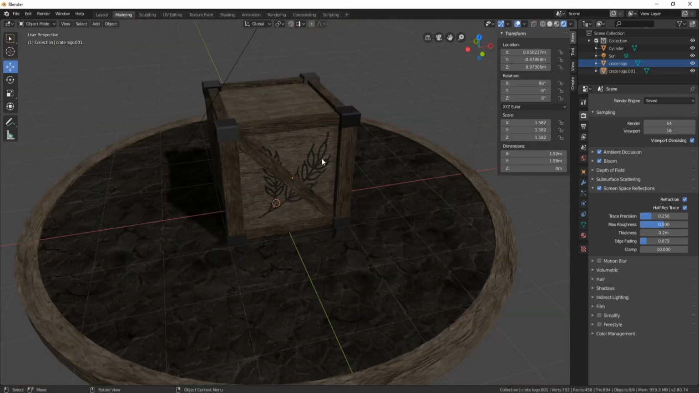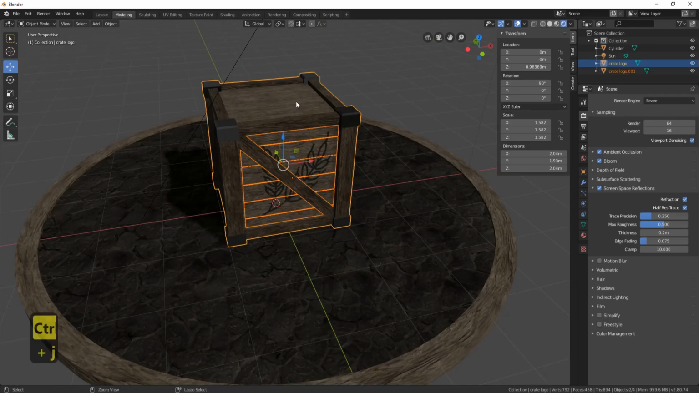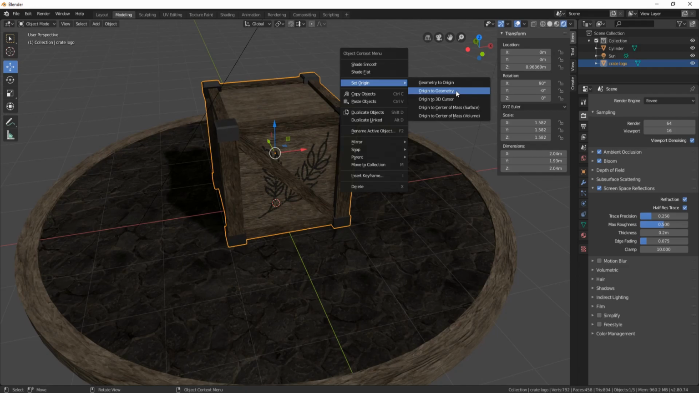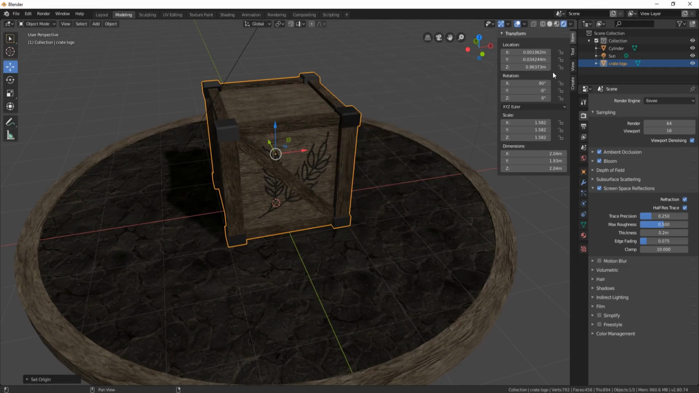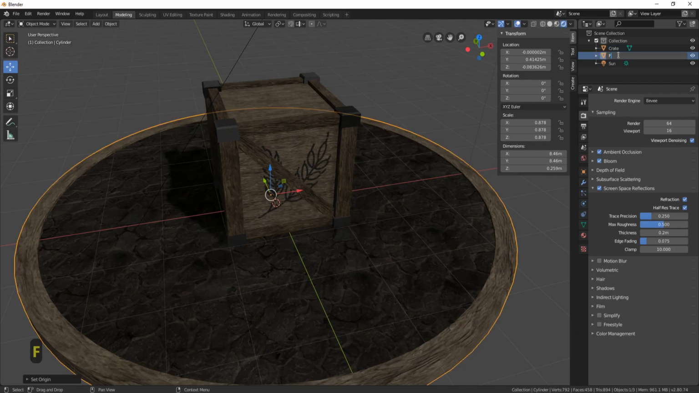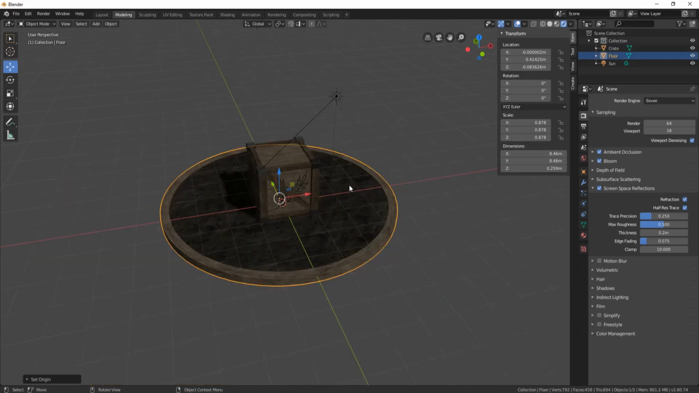Okay, so now let's join these two up again, Control J, and we'll set the origin as well. So set origin to geometry, and at the moment I've got crate logo. Let's just call it crate, so CRATE, and the cylinder we'll call floor, so FLOOR. And everything else should be the same.